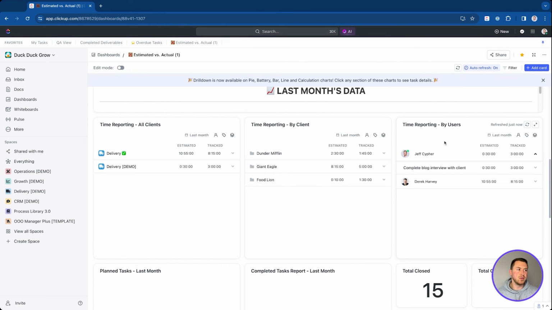So that is a great way of doing that, is having a dashboard where you're looking at time estimates versus the actual time that was tracked to make sure that we're not seeing any too big of differences there.